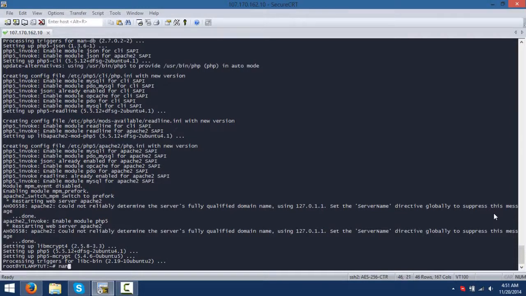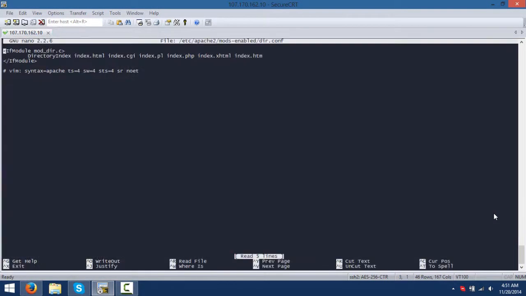Now we're going to want to type in nano /etc/apache2/mods-enabled/dir.conf.